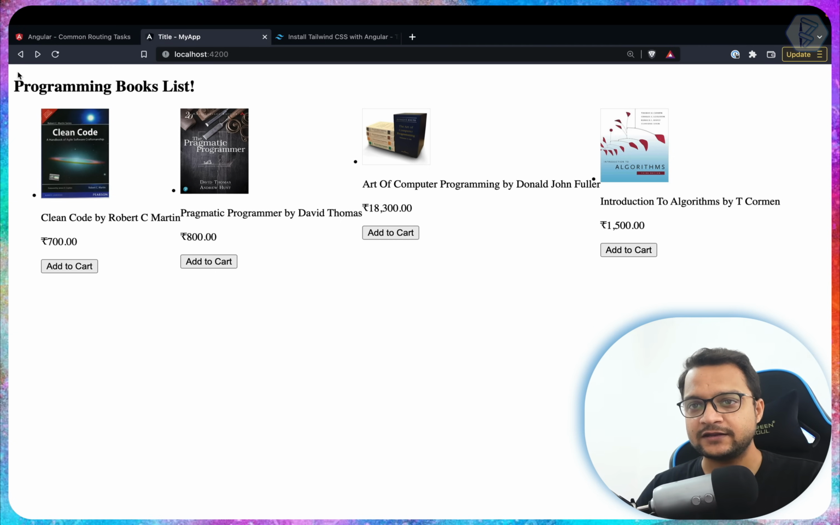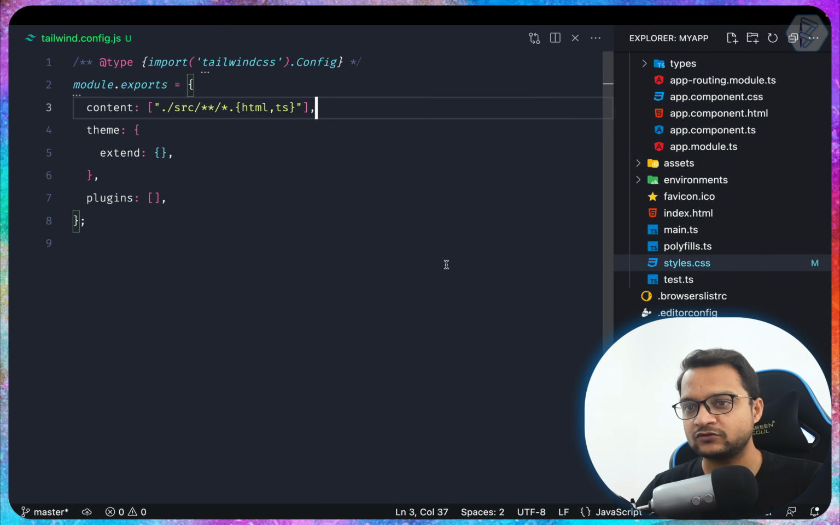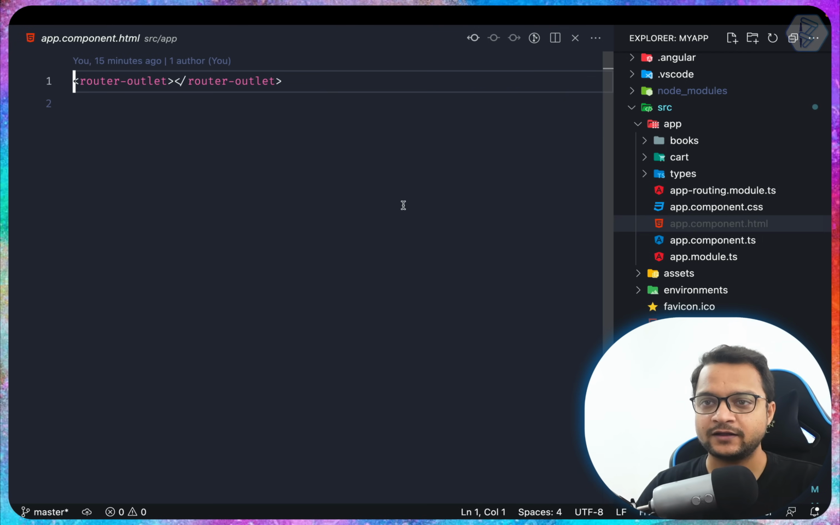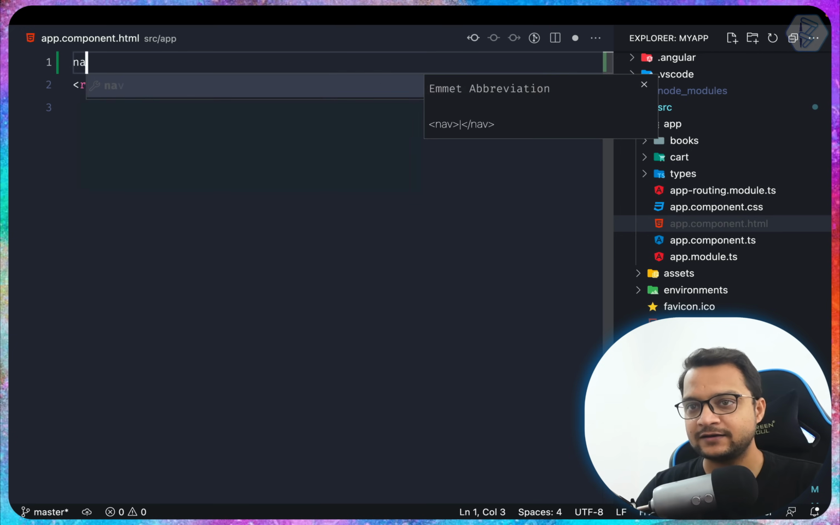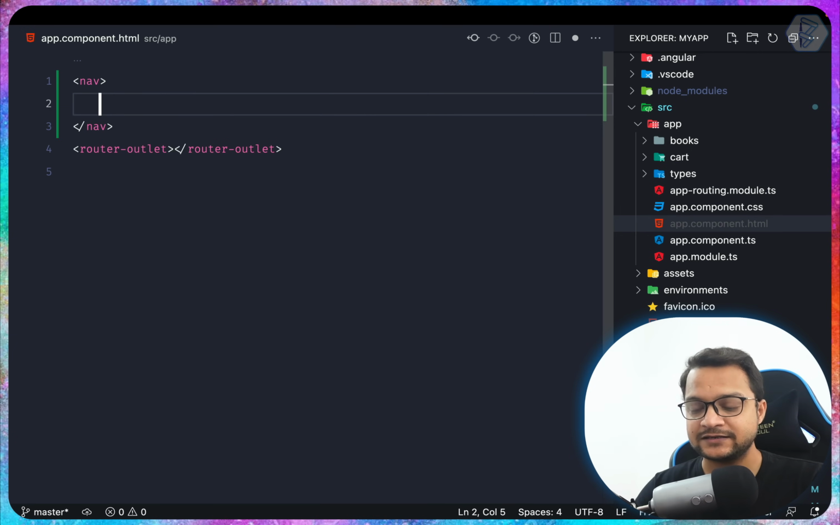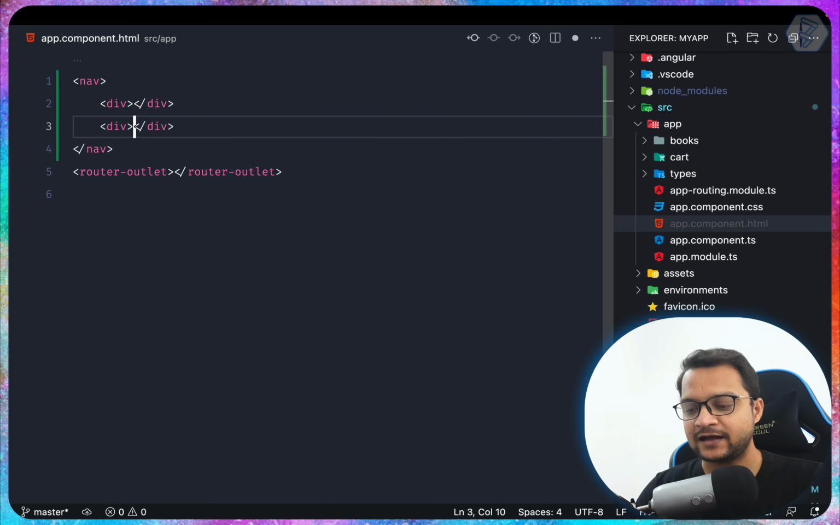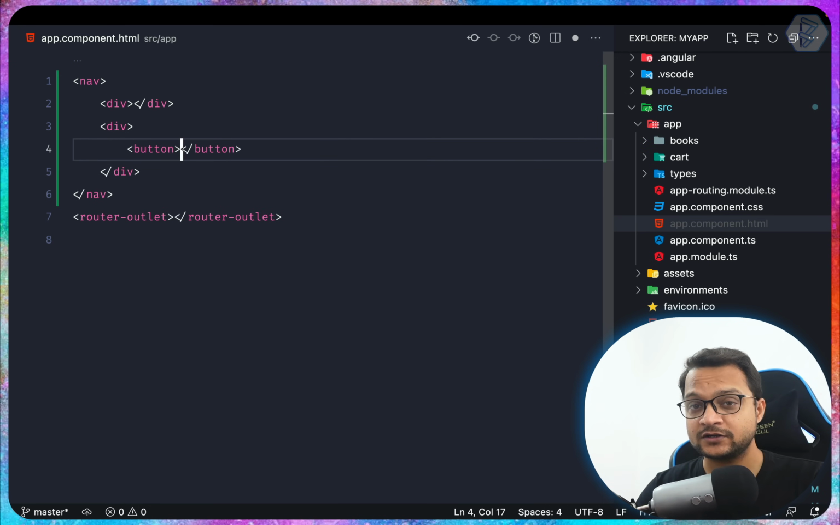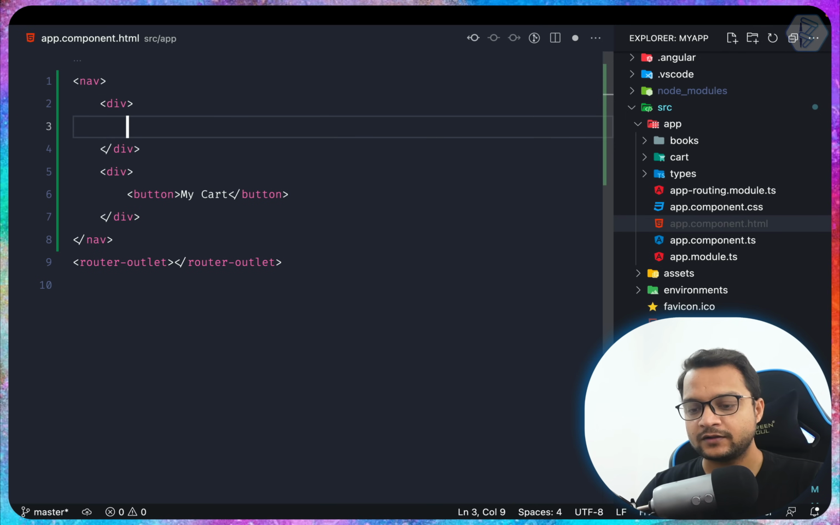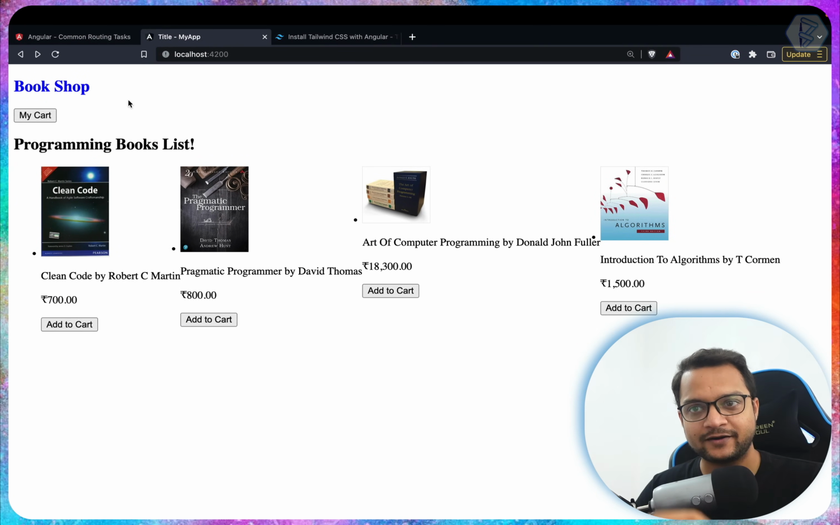Okay, so we need a navbar at the top. So let's open the app component, and here I just say, hey, I need a nav. Inside the nav I need first a left and a right. So on the right I need a button, then this button is going to say my cart like here, and here I can give a simple h1 which says bookshop like this. So you can see these are here, but we need to style all these things.